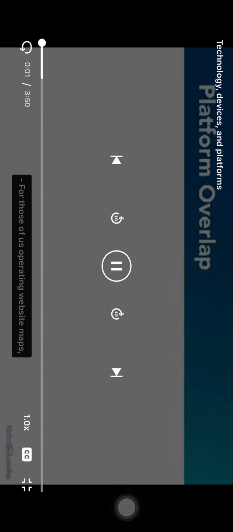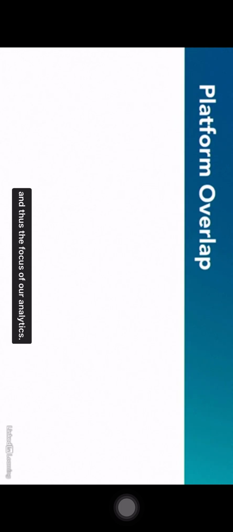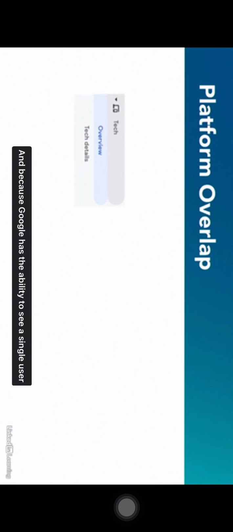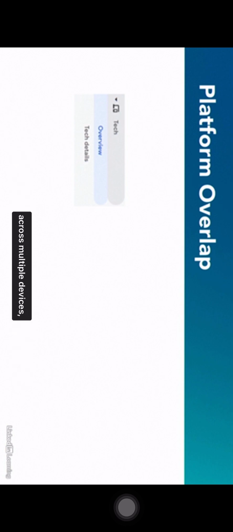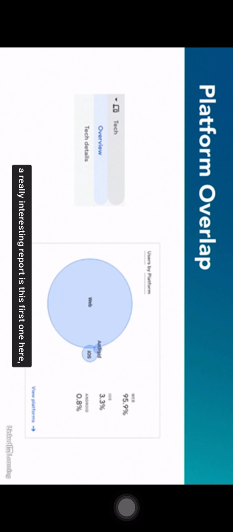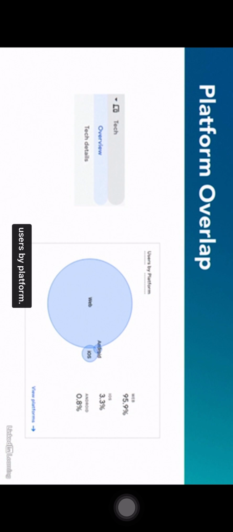For those of us operating websites and apps, the type of devices, operating systems, and platforms that our users are using is a big part of understanding their experience and thus a focus of our analytics. So when we go to the tech reports, we're going to see the same template as we did in demographics. We've got the overview and then the breakout for each of those in the details report. And because Google has the ability to see a single user across multiple devices, a really interesting report is this first one here, users by platform.